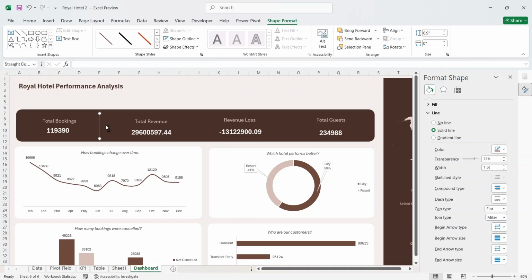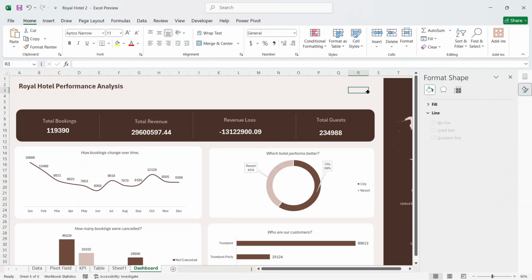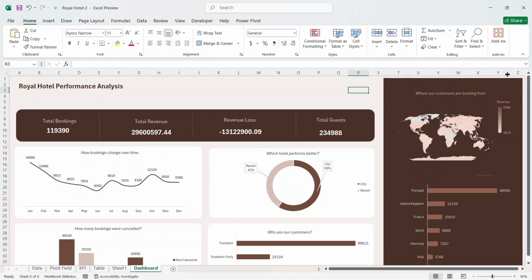Then copy it, Control C. I think we need it in 2 places. That is here. And select this, copy the second one, and drag it down here. So you can see we used one shape and created 4 KPIs. So this is your KPI where you have your total guests, your revenue loss, your total revenue, and your total bookings.